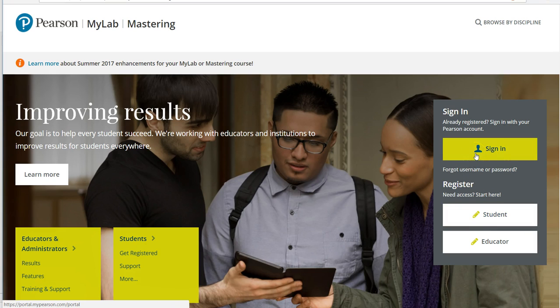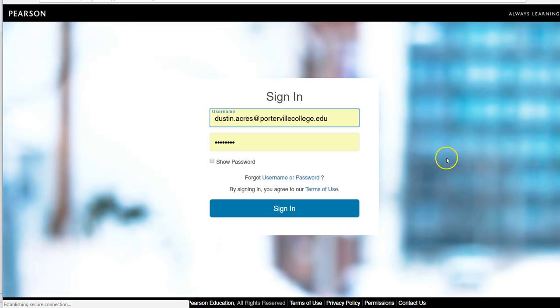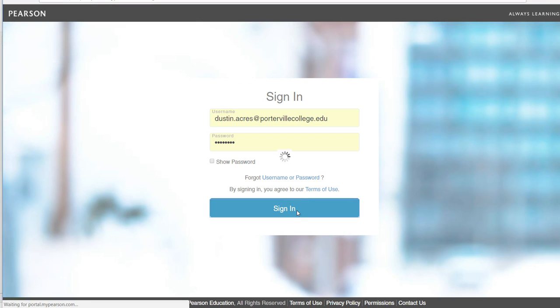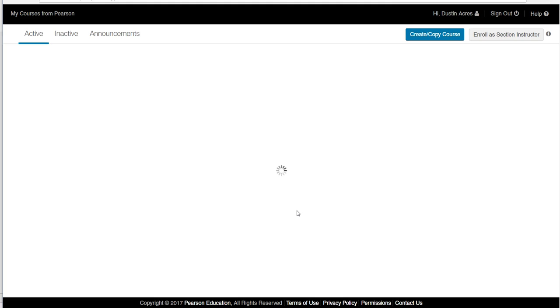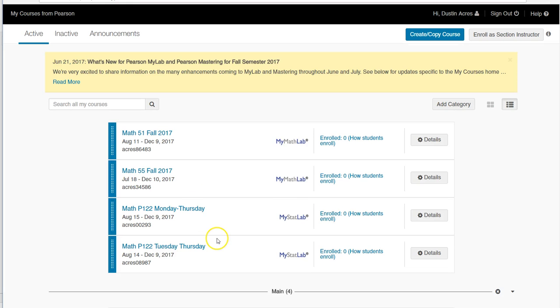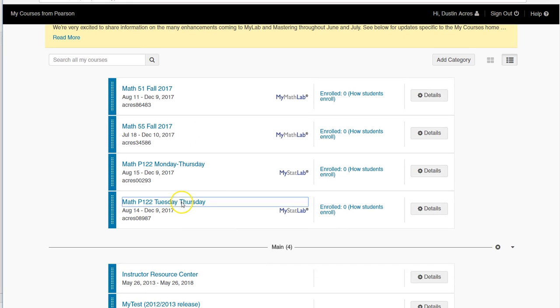Once you sign in, or once you register, at some point it's going to give you an option to add the class, and you're going to use that code that was on the sheet you should have already received. Once you have registered and you sign in, it's going to give you a list of any courses that you currently have through Pearson. So we are Math P22 Tuesday, Thursday. I'm going to click on there.